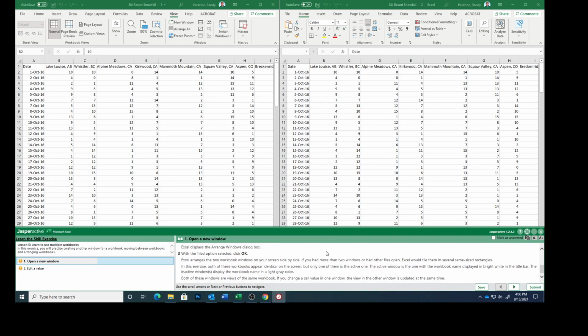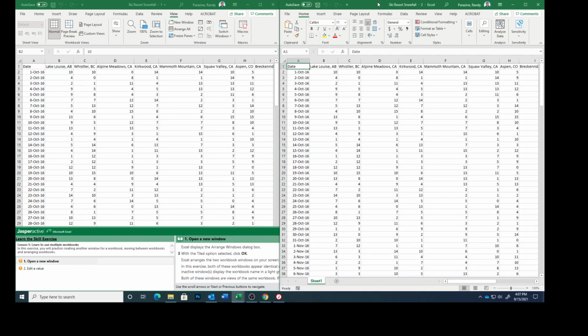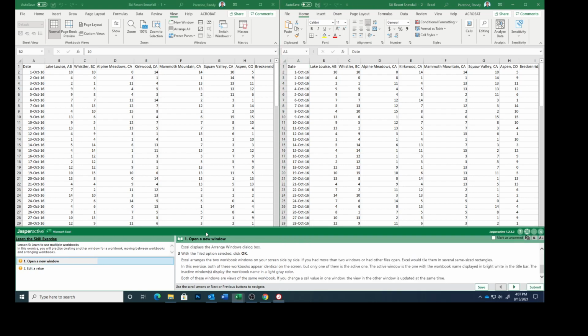If you had more than two windows or had other files open, Excel would tile them as several same-size rectangles. In this exercise, both of these workbooks appear identical on the screen, but only one of them is the active one. The active window is the one with the workbook name displayed in bright white in the title bar. The inactive window is displayed in light gray. To show you, this one's brighter, this one's not as bright. Both of these windows are views of the same workbook. If you change the cell value in one, the view in the other is updated at the same time.